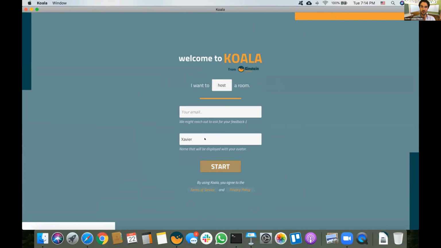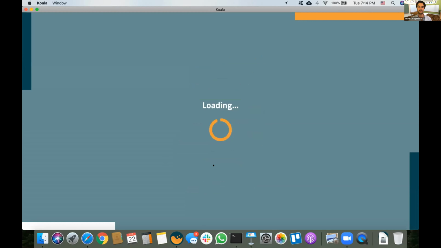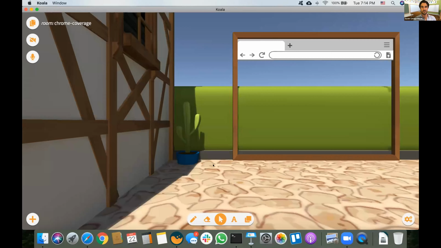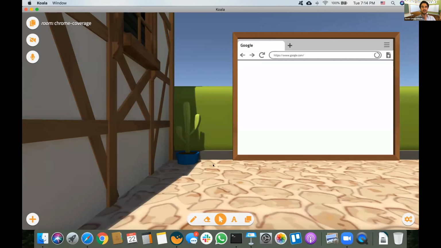Then it will ask for our email address. So I'm going to type my email address here. No typo, good. And then any username that you want. For me, I'm going to use my first name. And then click start. So you can do this at home. It's going to load for a few seconds, and then you're going to appear magically in your virtual classroom.